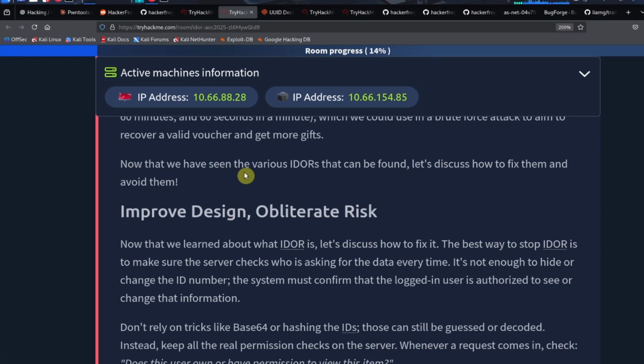which we could use in a brute force attack to aim to recover a valid voucher and get more gifts. So now that we've seen the various IDORs that can be found, let's discuss how to fix them and avoid them.